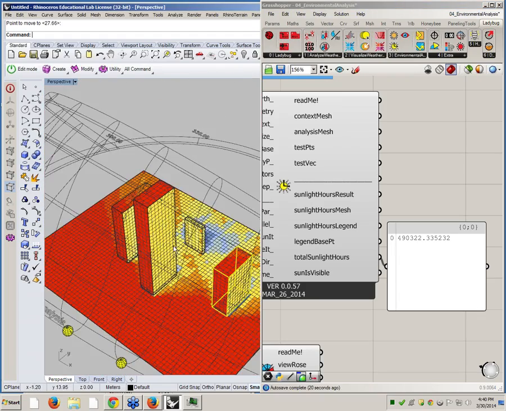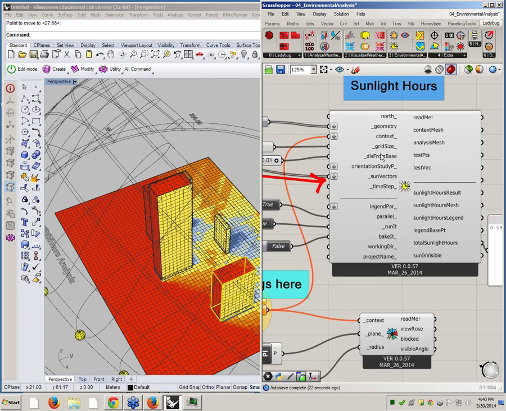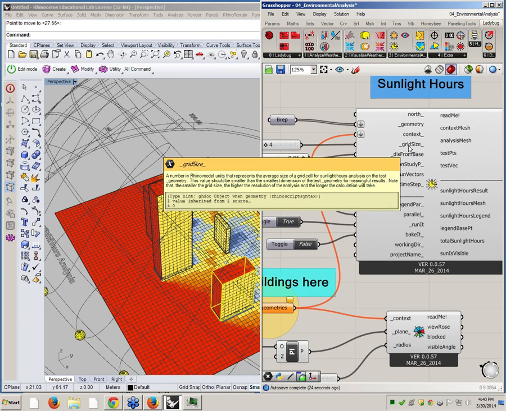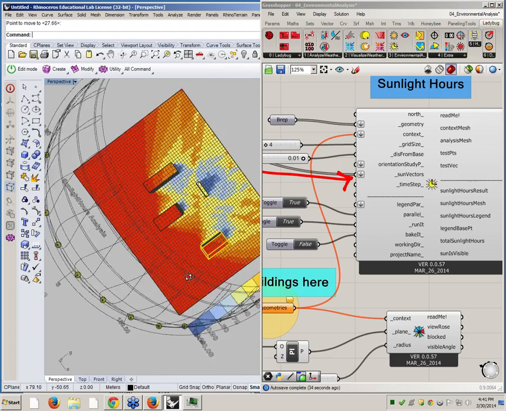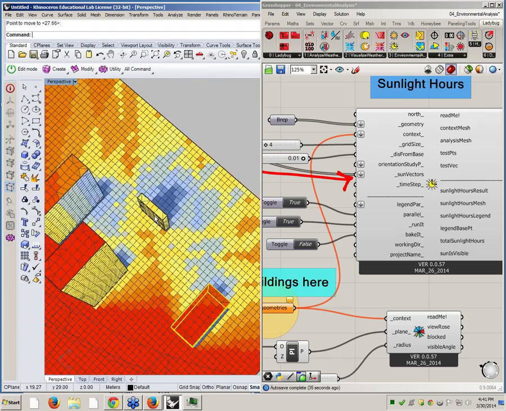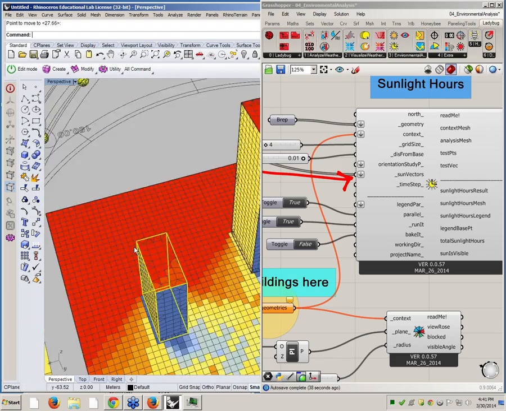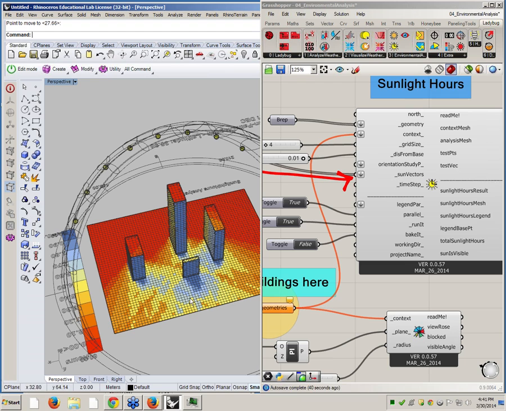So what happened is inside the component, based on this grid size, I mesh the geometries, generate the test points, and run the analysis. So it basically takes care of all those stages. So you get this sunlight average. Now you can start doing some interesting stuff. Do you have any questions first?